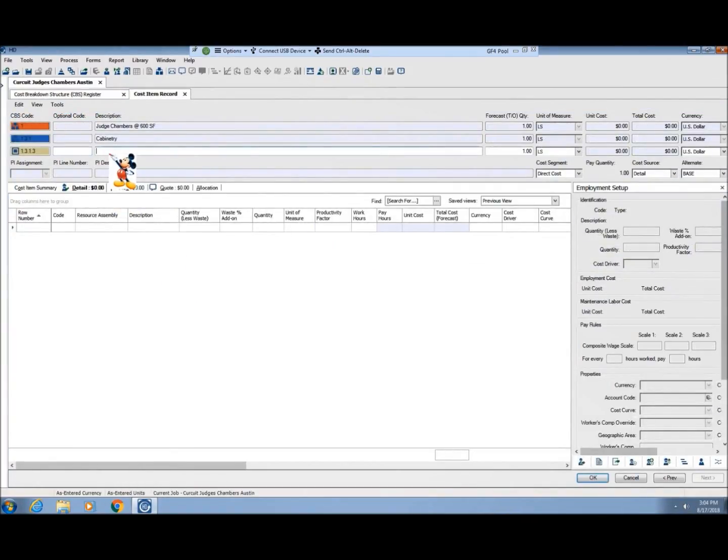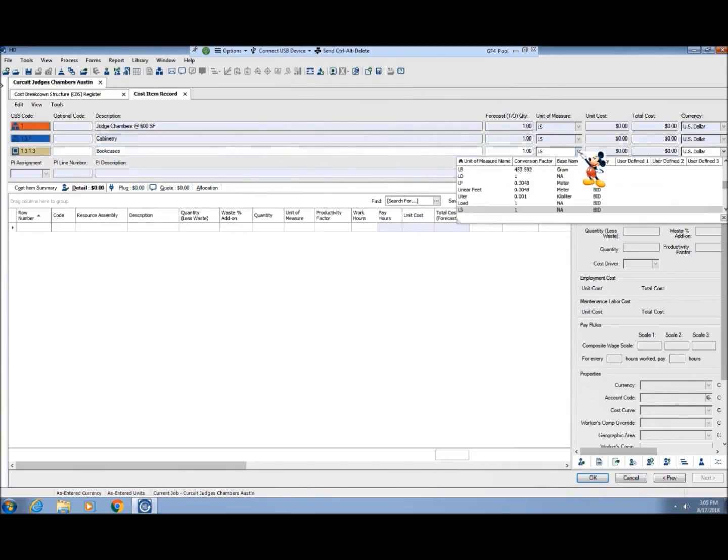Every once in a while, it's not bad to come into this tab and check that it's still being applied to direct cost.